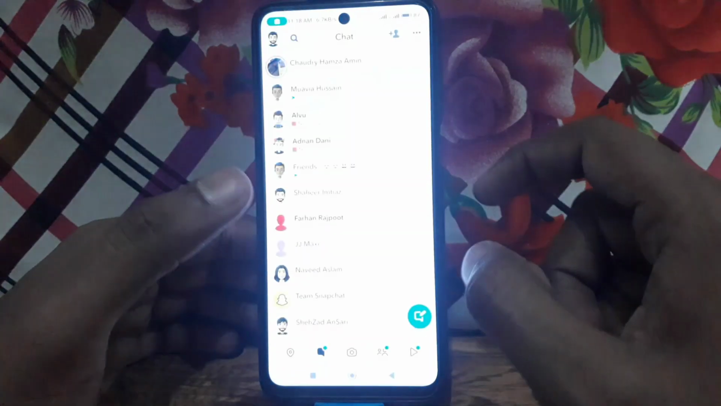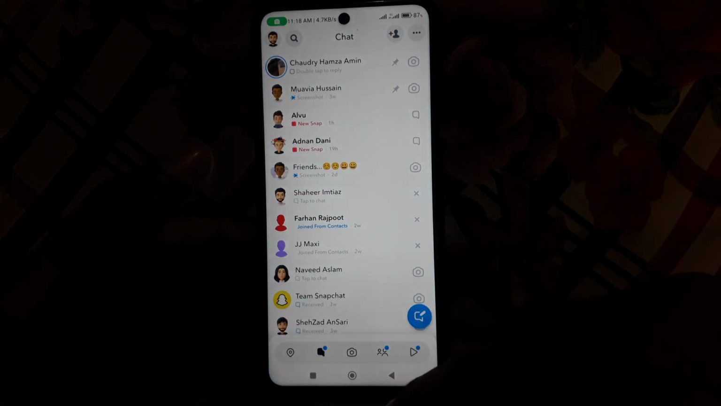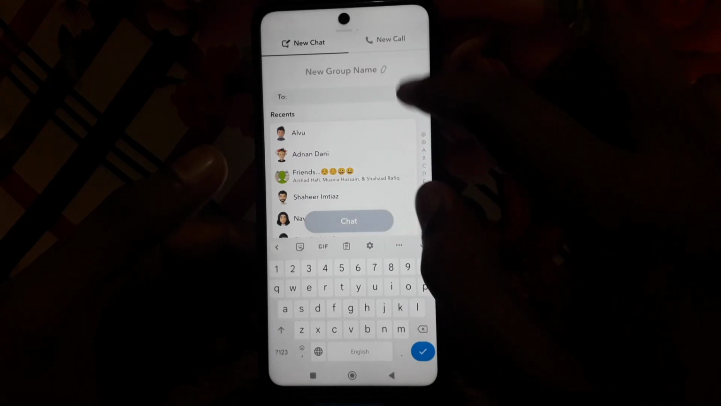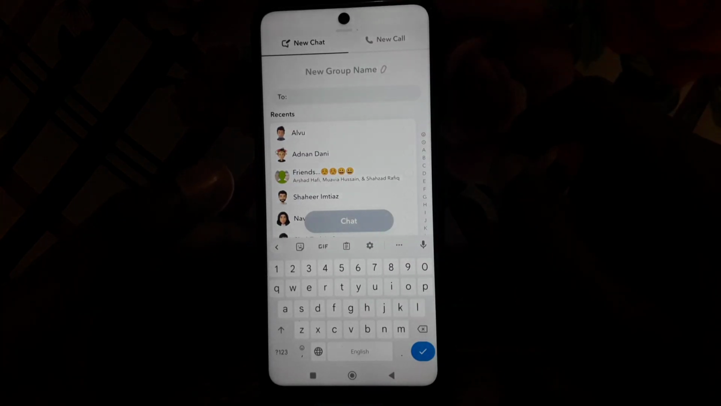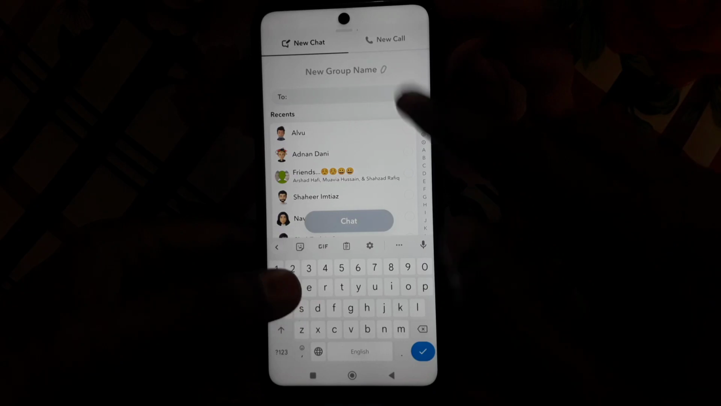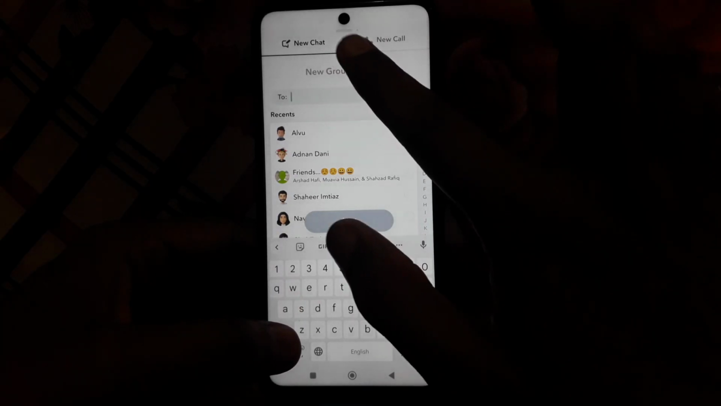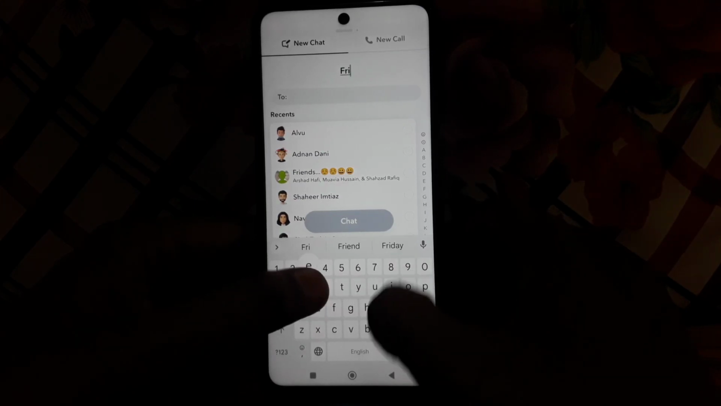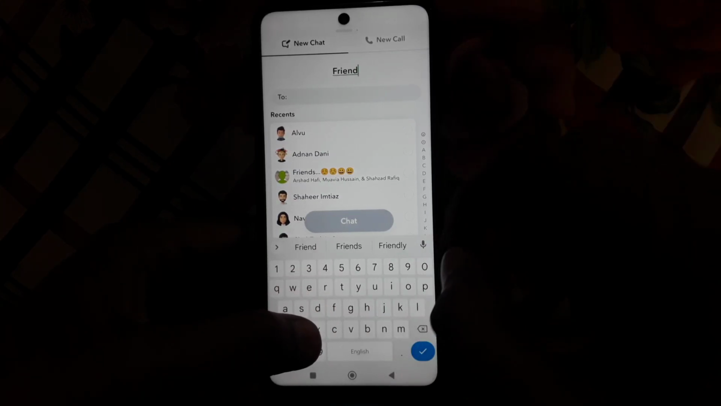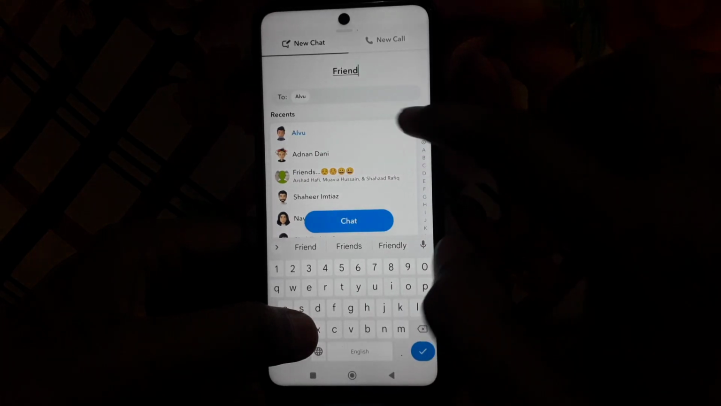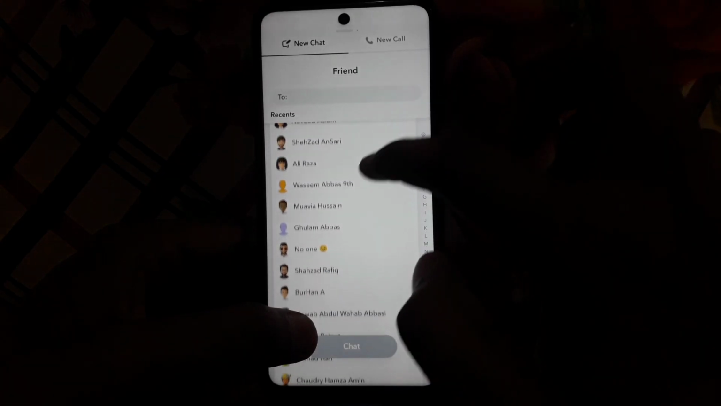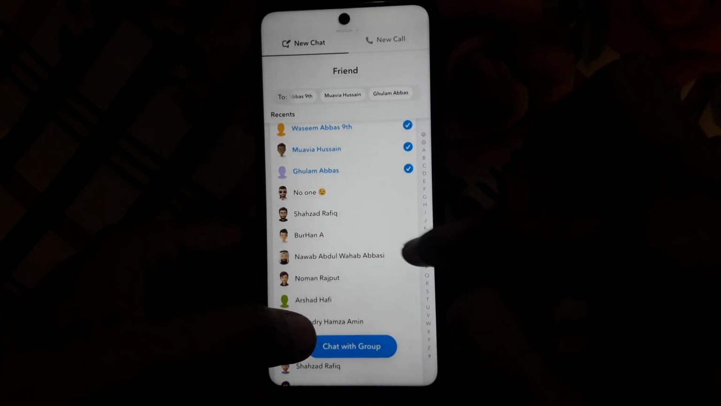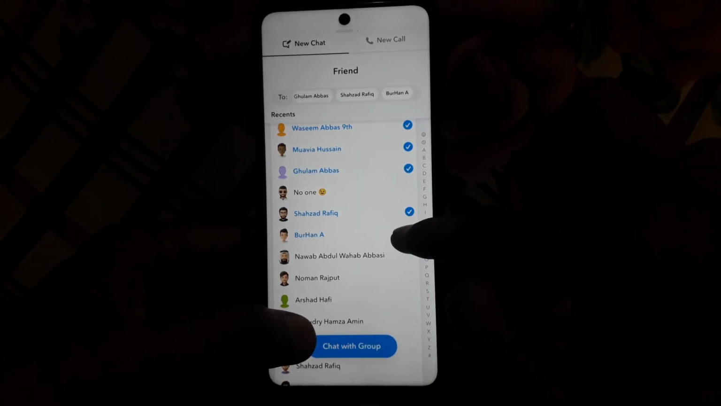After you click on the chat option, here you have to click on this chat icon, and here you can find the option of new group. After that, you have to simply name that group, which means here I am going to name that group. After naming that group, you can simply add friends for your group. For example, I am going to add friends from my Snapchat contacts.